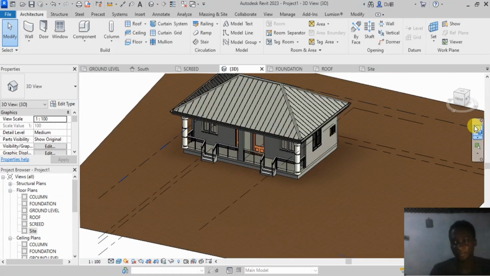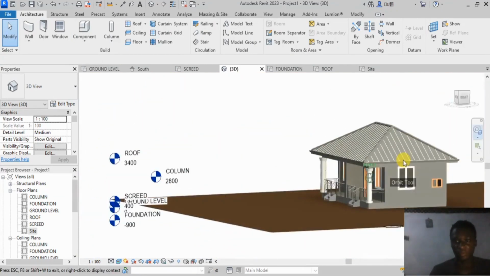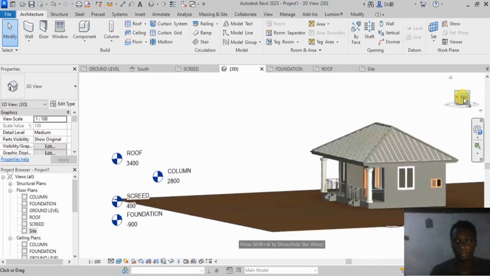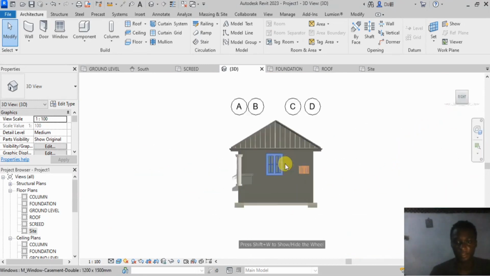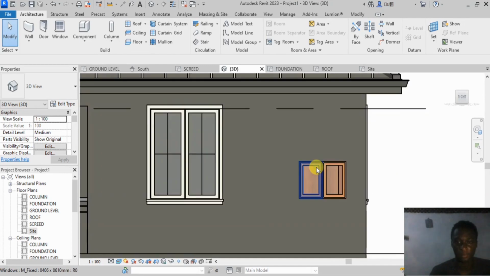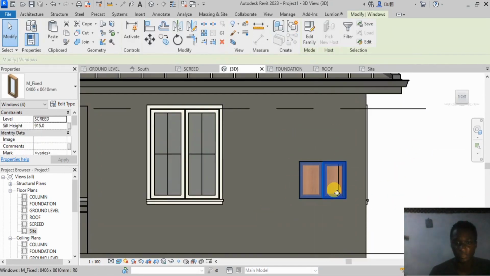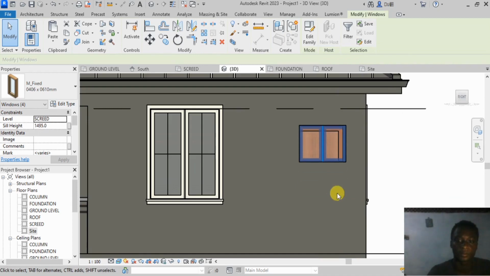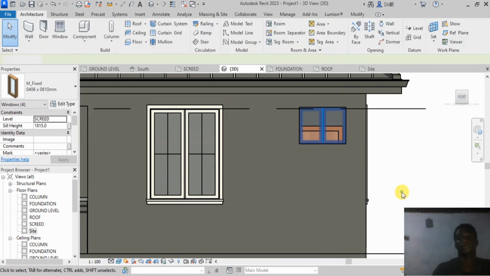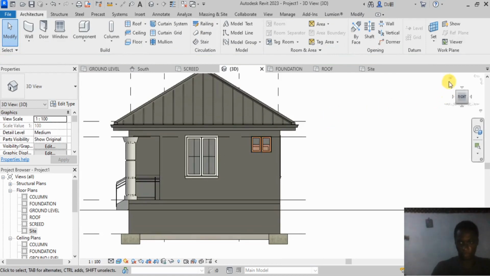The next thing to do is this window height. So you select one, right click, select all instances visible in view, so that you select all. Then use the arrow keys to move it upwards. Up. Alright. There you go.